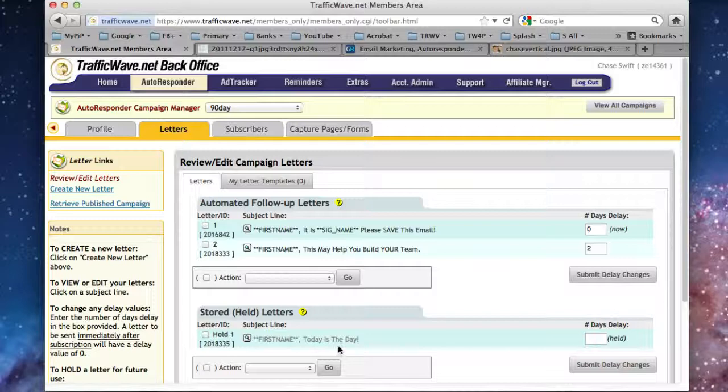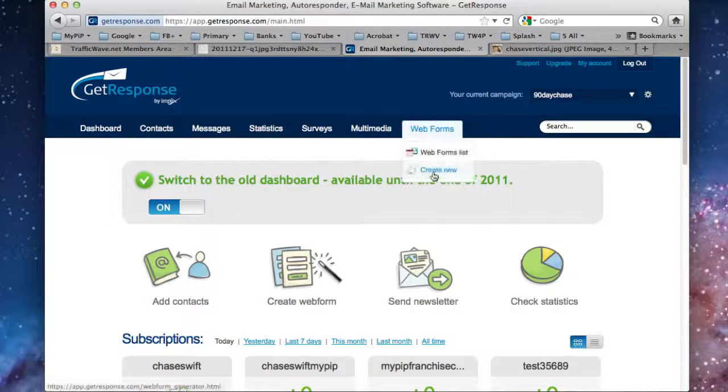Okay, so that's pretty much how to set it up for TrafficWave. Again, if you have questions, get with your sponsor or get with me and I can help you with that. We'll move on to GetResponse. GetResponse is still an incredibly powerful autoresponder, and many of you use GetResponse.